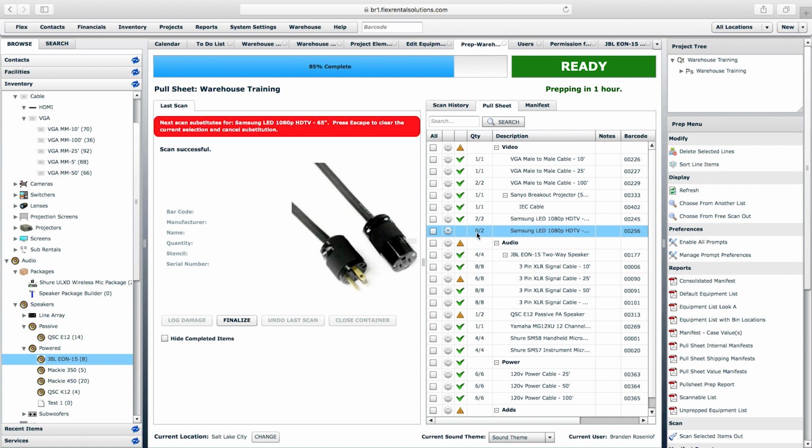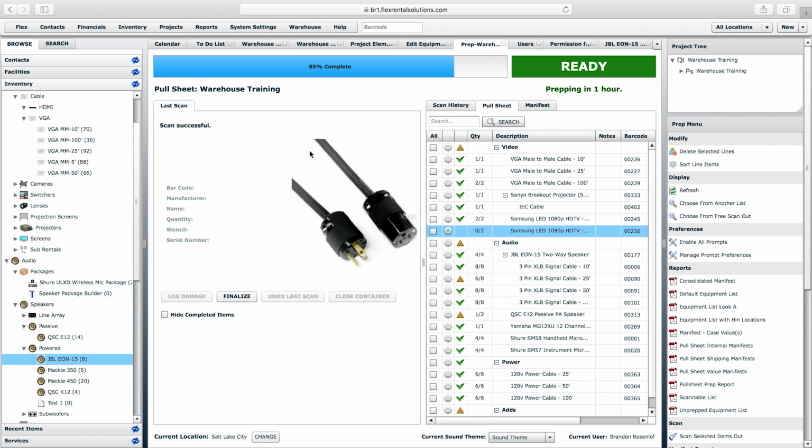That might just be for when you're doing last minute changes. You don't want to necessarily have to go back to the quote, make the change, then update the pull sheet. You could just do a substitution really quick like that. If you accidentally click that substitute, you could always just press escape, and that will clear this, and you're out of substitution mode.